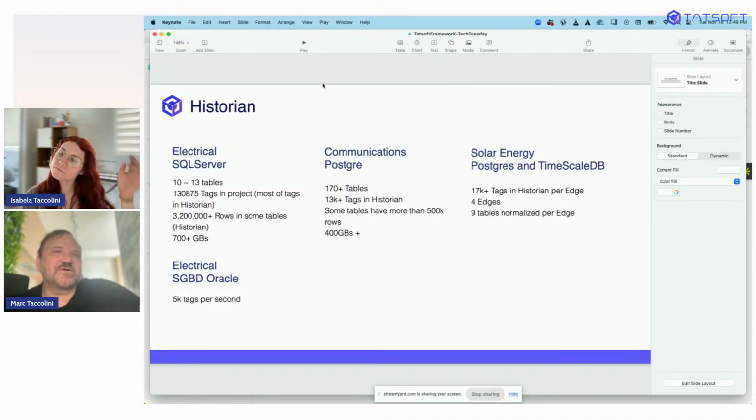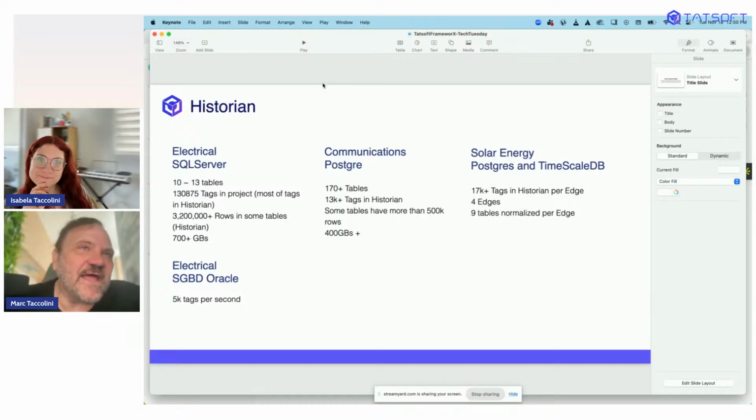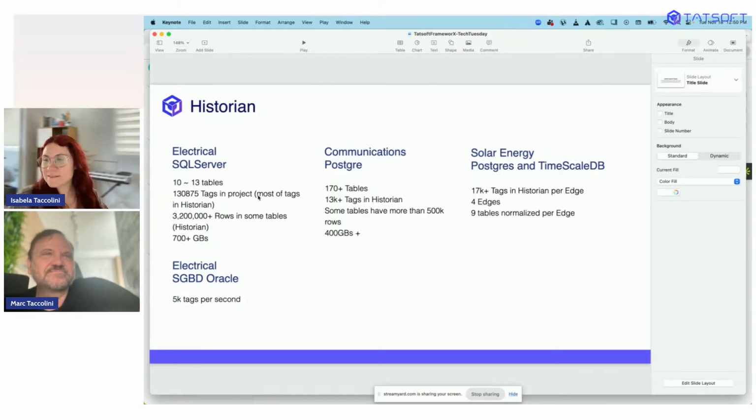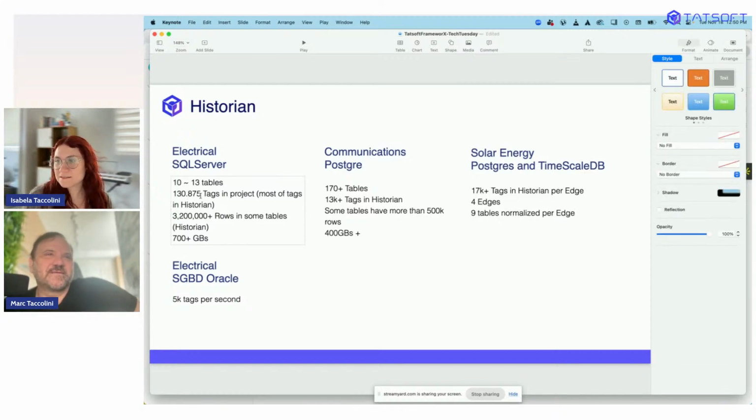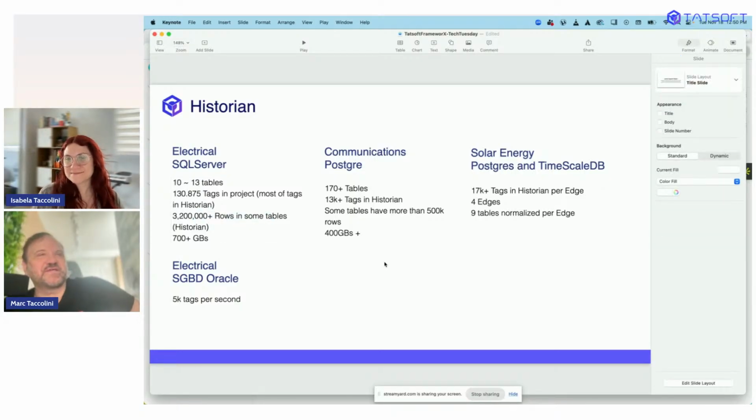Using Microsoft SQL Server, they create around 10 tables. Oh, that's large. They have more than 100,000 tags here, Isabel. Yeah, it's 130,000 tags. Wow. This is the biggest one by far. And they have 3 million rows in some tables, and 700 gigabytes of history.